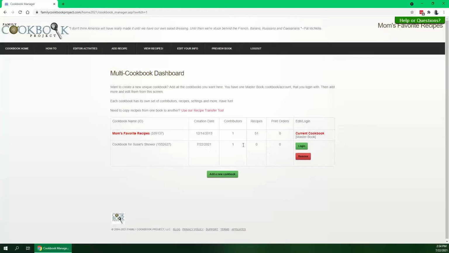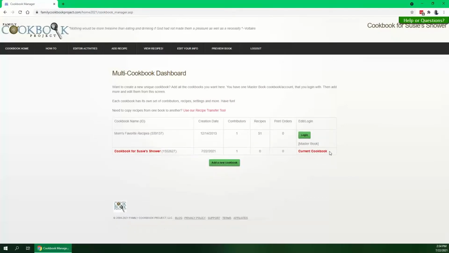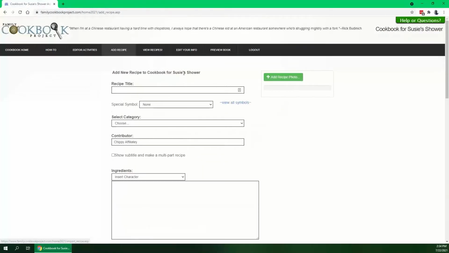Well, to start working on it, you simply click the login button. And ta-da, you are now in the current cookbook, which is Cookbook for Susie's Shower. So if you go to add a recipe, you'll be adding a new recipe to Susie's shower cookbook. Oh boy, that's almost a tongue twister. So let's add one.